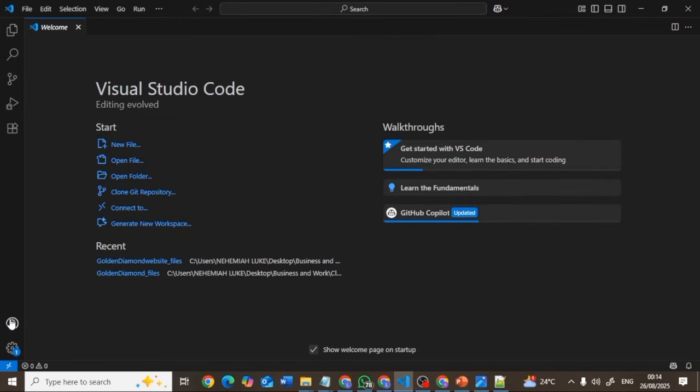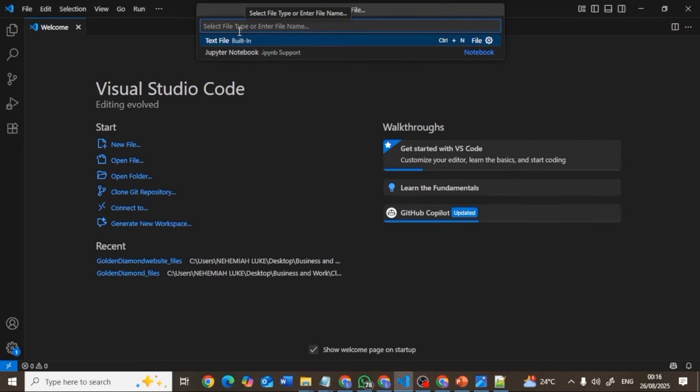Here are your settings. So if you want to start something right here, you can just come and click new, or you can open to bring in something you already have, or you can clone a Git repository, right? Or you can do your cloning here. Or you can create an entire new workspace from here. So let's click on new and see what we get. Let's try to call this HTML. So built-in, let's check that.